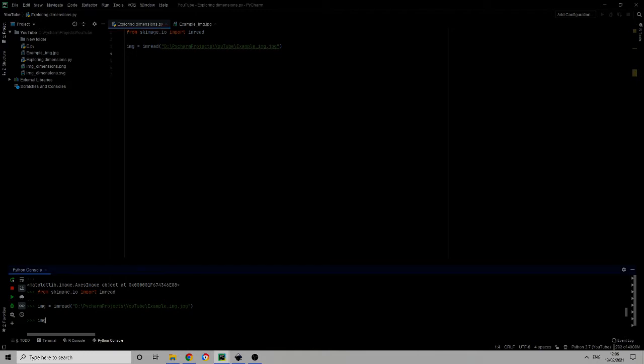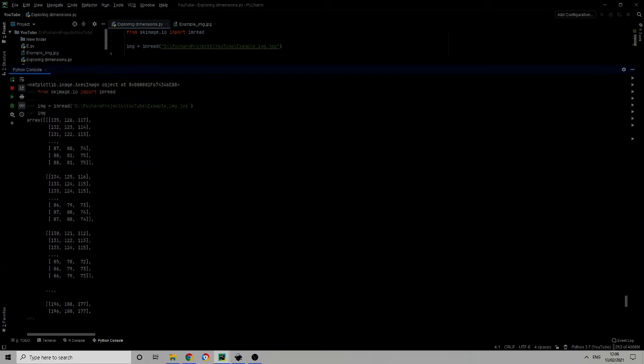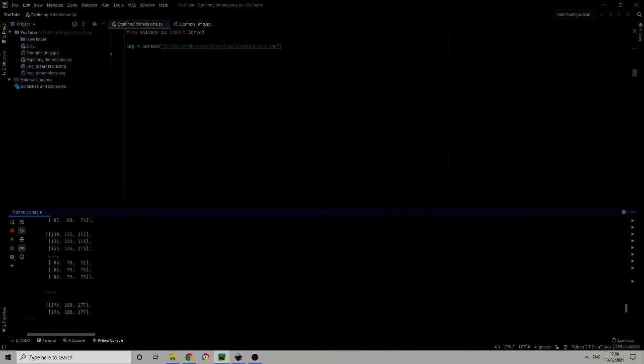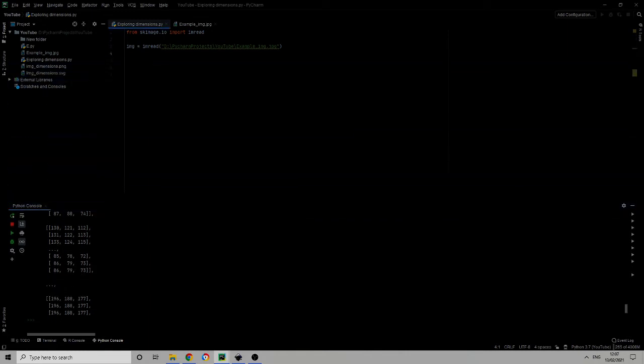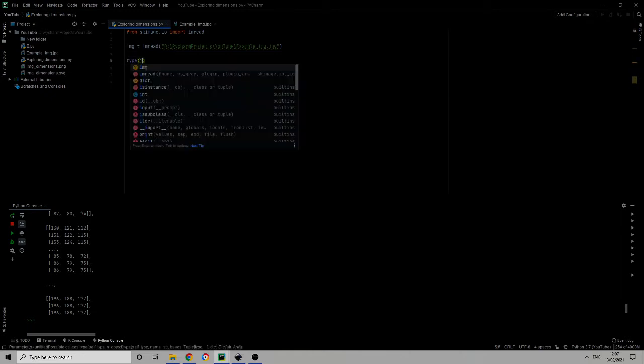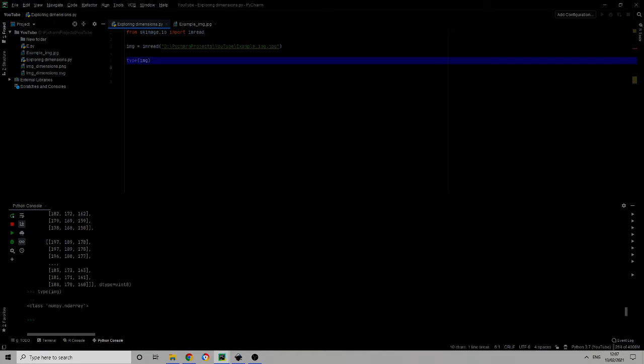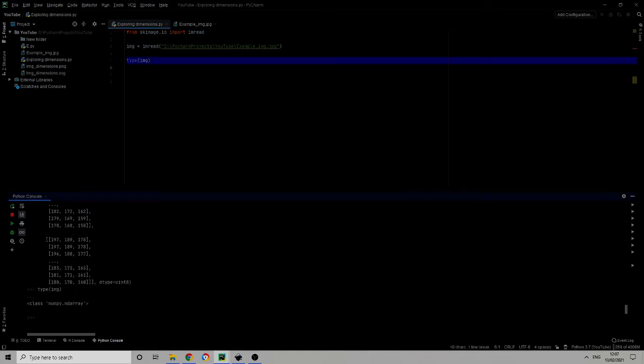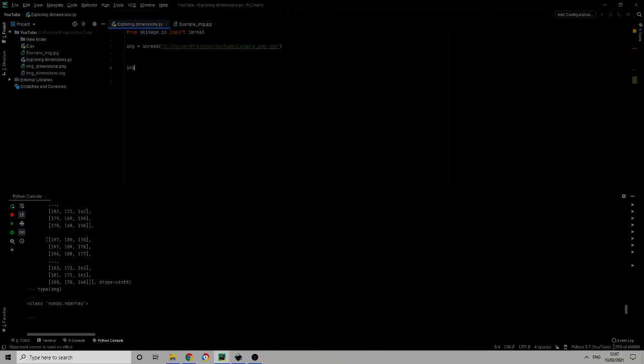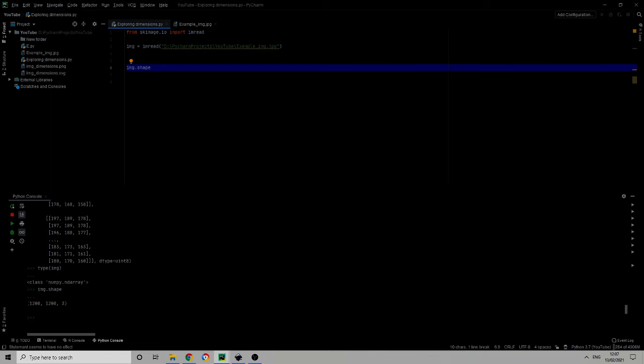So we can check first. Yes, when we type in image, we get a printout of an array, which is our image. We can check the basic information of this object. So should we see what type it is? Yes, it's an array. And if we look at the shape of this array, we see that it's 1200 by 1200 by 3. So I'm going to explain what those numbers mean.